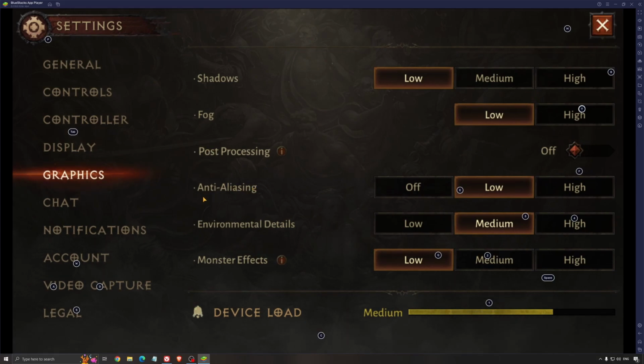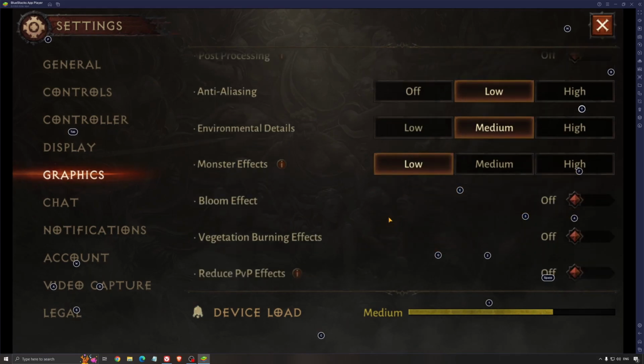Post-processing, you should put this one at off. I recommend also using anti-aliasing at low, or off. It's pretty crappy. You will see a lot of aliasing in your game. So that's why I'm recommending going with low. Environmental detail, I recommend going with medium. Not a huge deal if I compare low to medium, honestly, in this game. So you will have a decent image quality at medium and you will not lose too much FPS with BlueStacks.